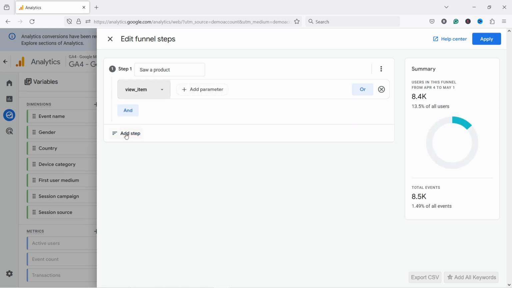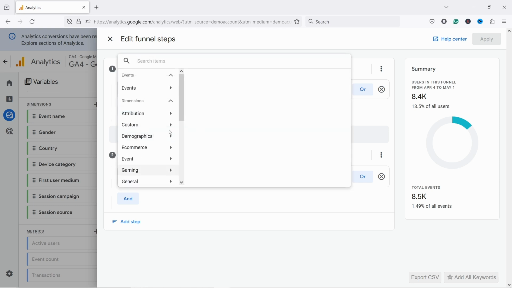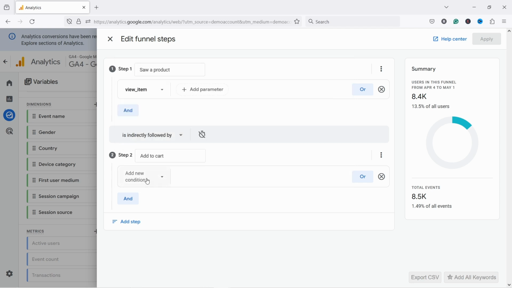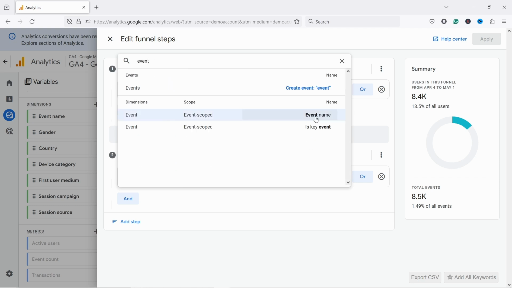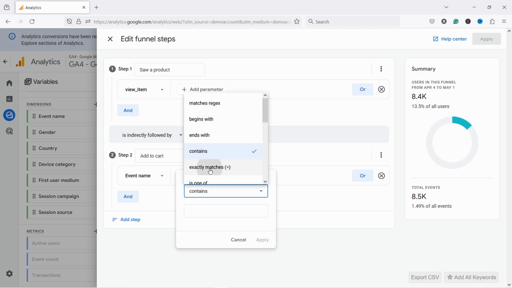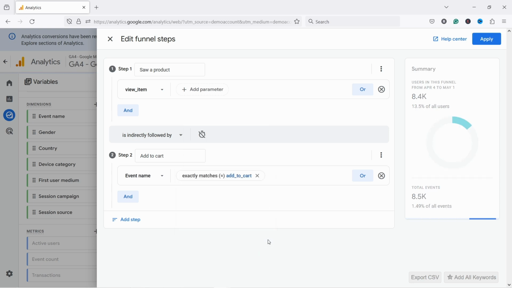And then we add another step. In this case, we're going to say this is add to cart. So then let's pick from here. And so here you see that you have add to cart directly. But sometimes it doesn't show up. So in that case, you can search for event name. So here, event name, and then you can say add filter, and we're gonna just say exactly matches add to cart. That's what we need. There you go, apply. So there's two ways to add these here.